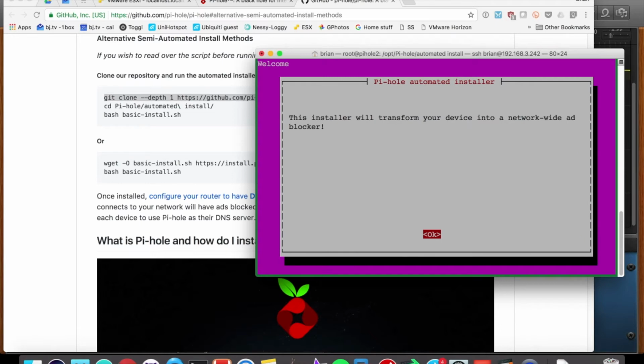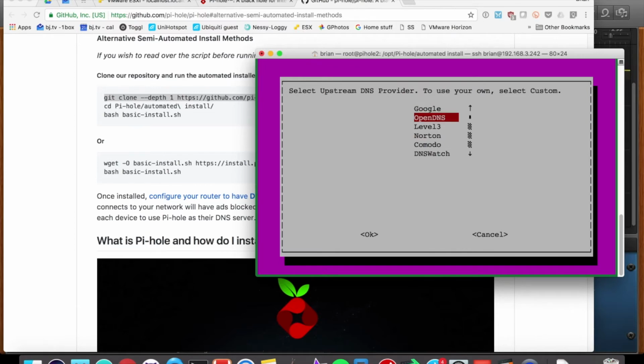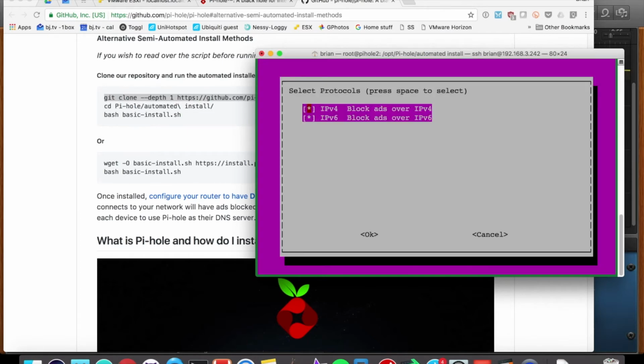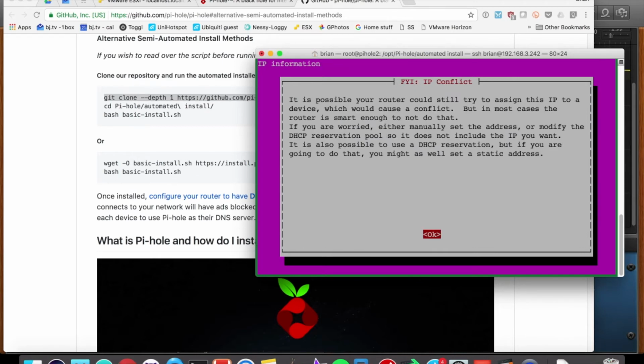All right, so for the most part, we're just going to say okay and next. The only things really we're going to have to set manually are the DNS servers. So I'm just going to set mine to Comcast, since that's my service provider. If I can remember to type, there we go. All right, and then I'll select all the protocols. That sounds good. All right, everything looks great. I'm going to leave it at 3.242.